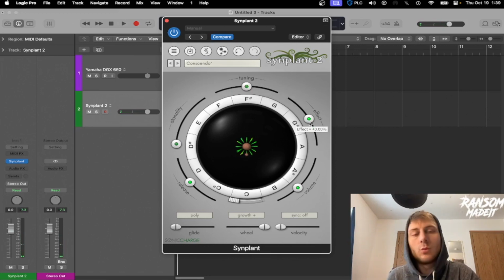Effect is mainly just reverb and panning. If you turn the effect up, you're going to get more reverb and more stereo signal. If you turn it down, you're going to get more of a mono signal and a drier signal. Okay, I'm going to leave that at zero.